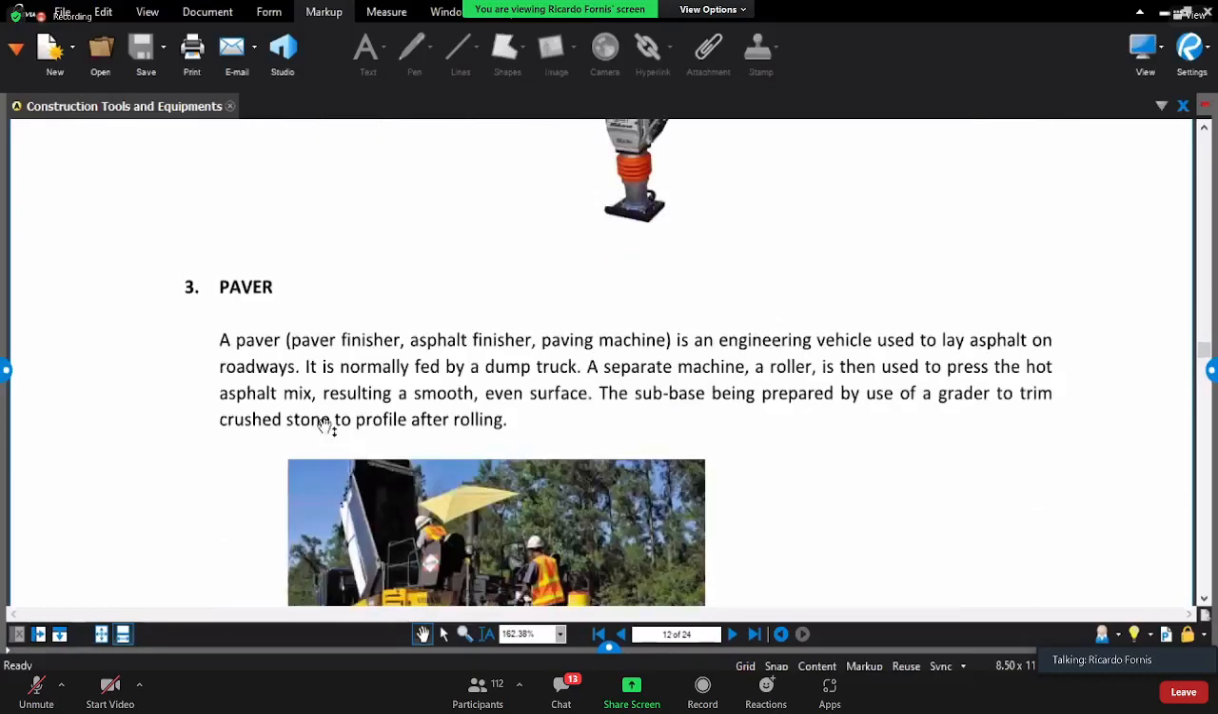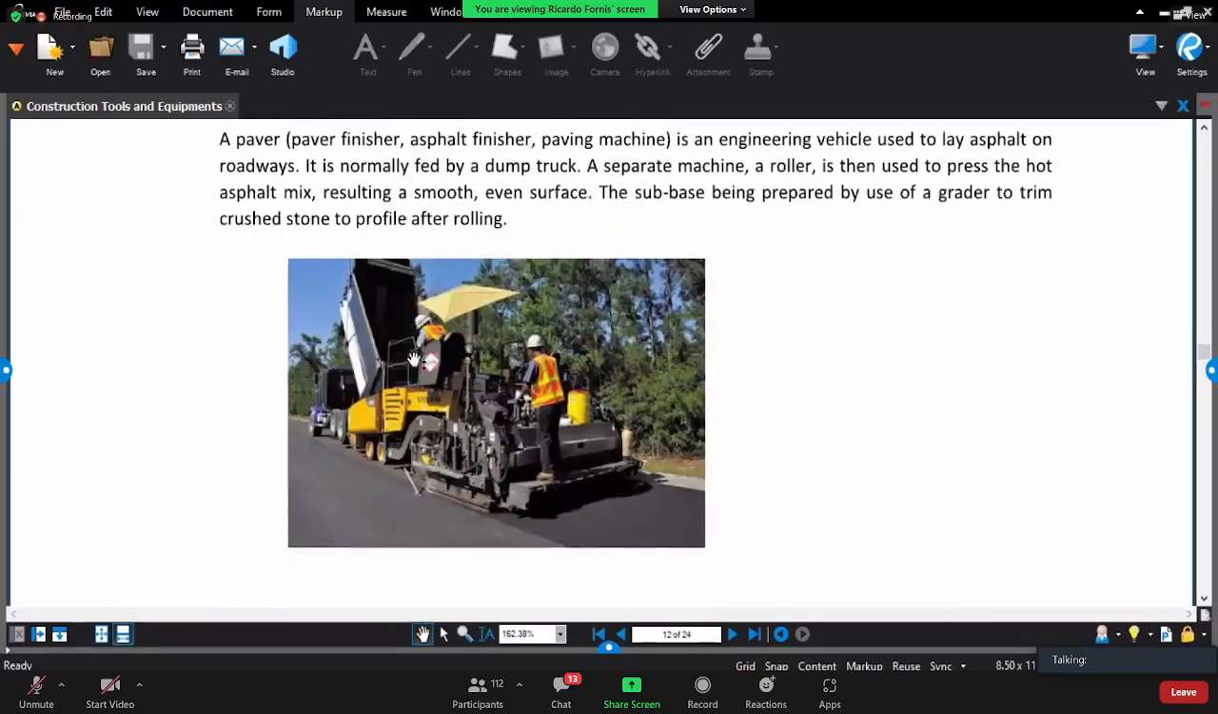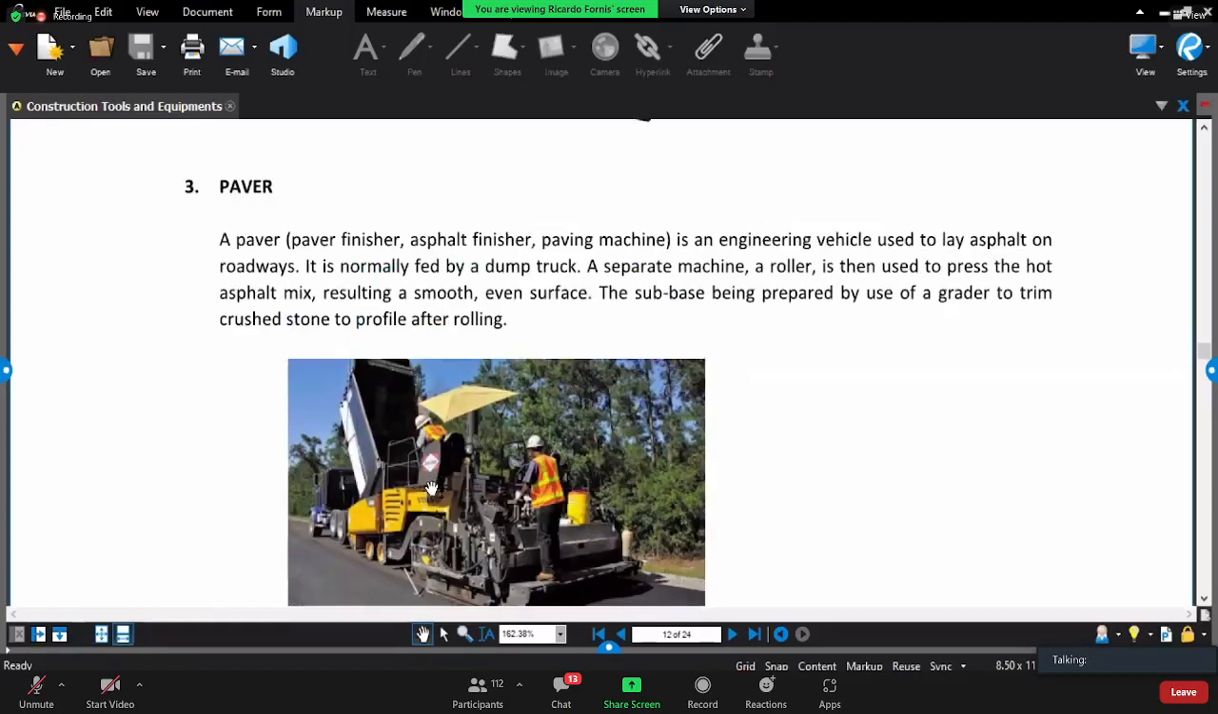Paver. A paver is an engineering vehicle used to lay asphalt. Kita na siguro may ani, kanang mag-asphalt, mag-asphalting sa inyo. Ibugaran na niya sa ilawom. I-pave niya ang asphalt. Pinakadali mahuman ang karsada if mag-asphalting ra diretso.